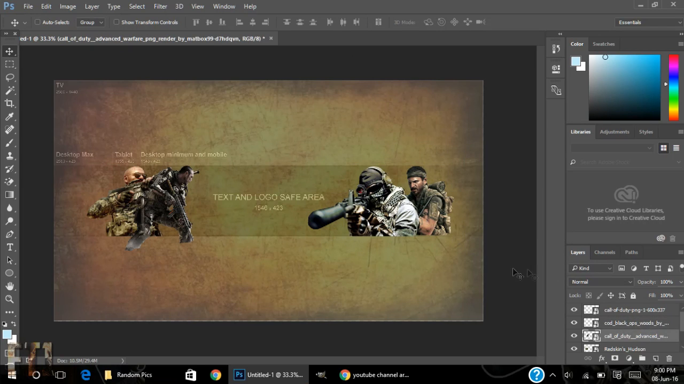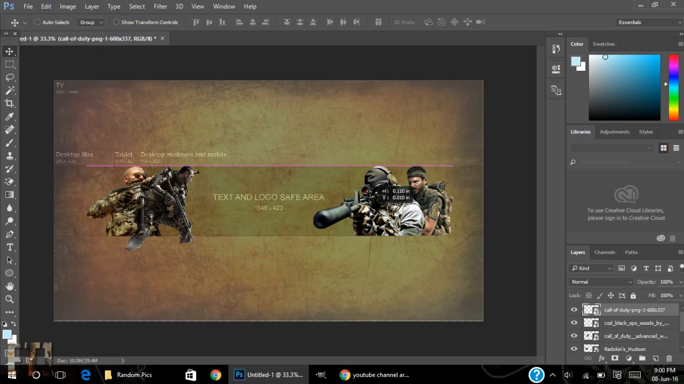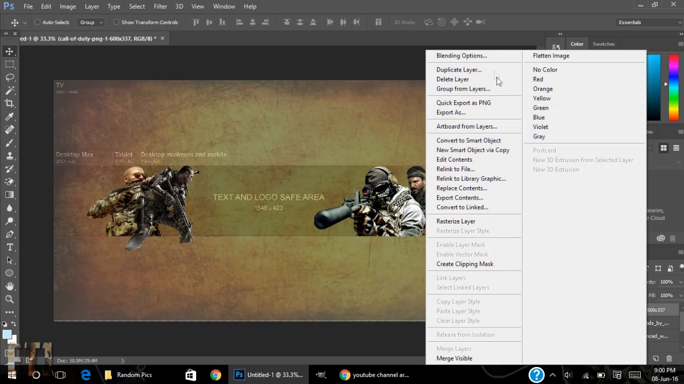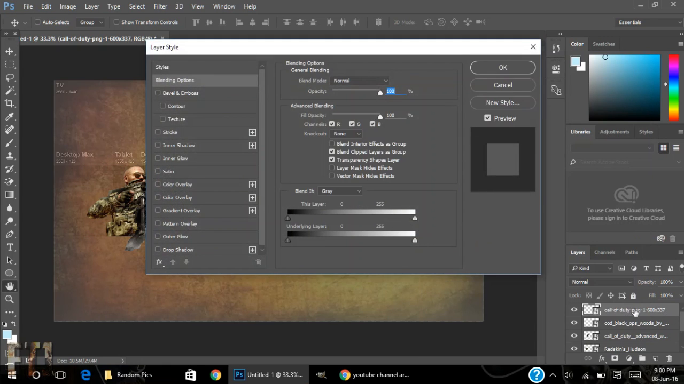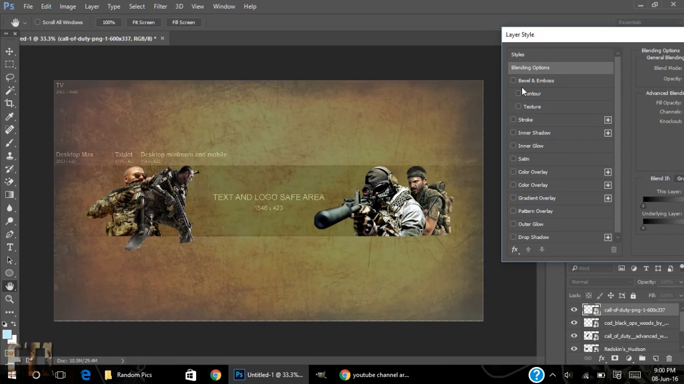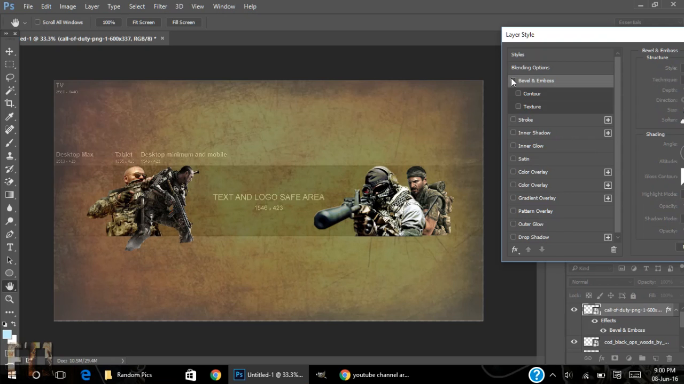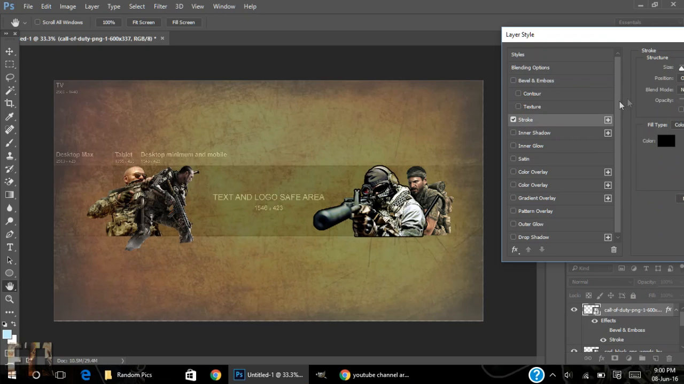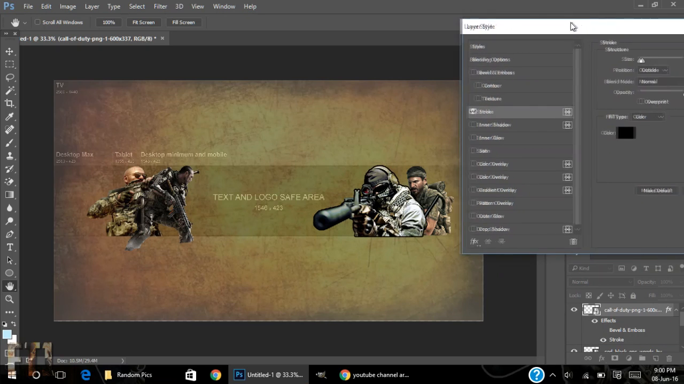Now we're gonna put some, wait, which one is it? Yep, it's this one. Okay, so now we're gonna put effects on this one. So let's just put blending options. Right click on the layer and then click blending options. Then you can just play around with several blending options like bevel and emboss, but I really don't like that on these things. You can put a stroke, which I'm really going to put, and I recommend putting that one.